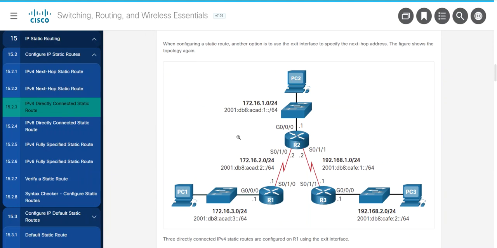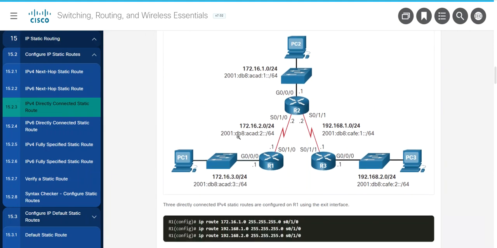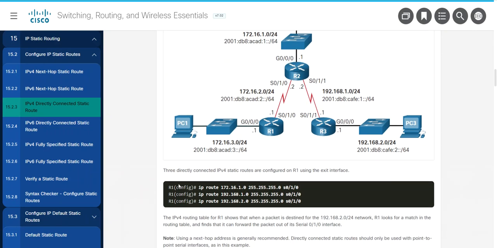Another option is to use the exit interface instead of the next hop address. If you were to do that, if you're looking at R1 and trying to type in the static route entry for the 172.16.1.0 network, you would still use the destination network, the mask, but you would use the exiting interface on that particular device. So S0/0/0. It's not the address, notice, it is the actual interface.